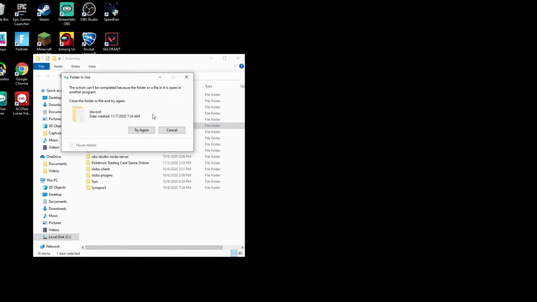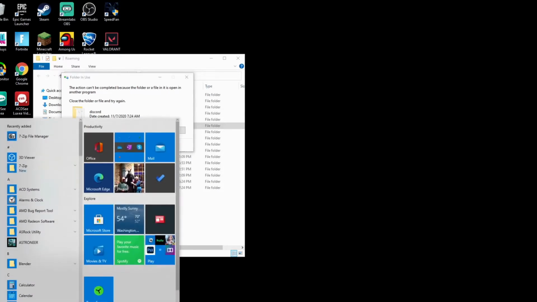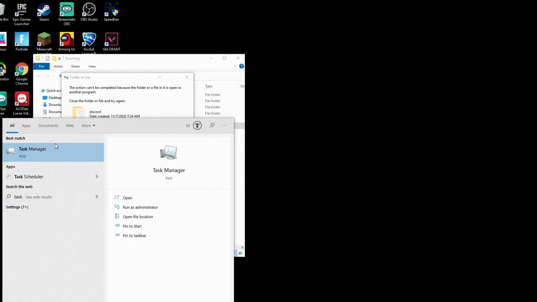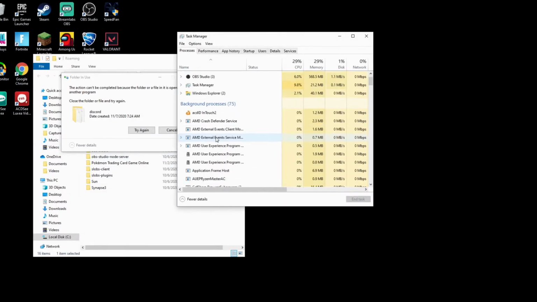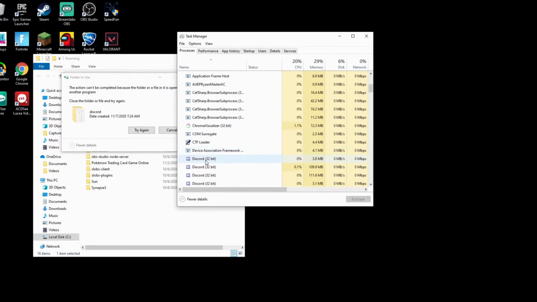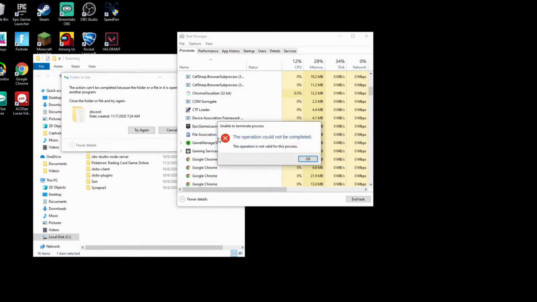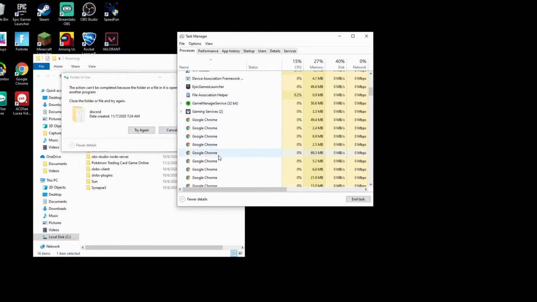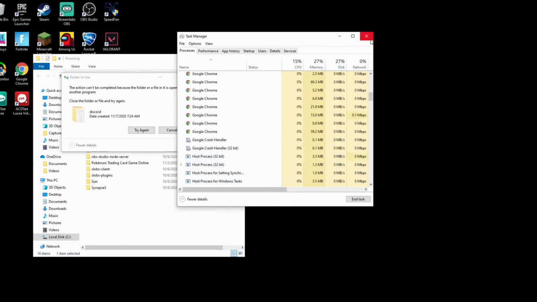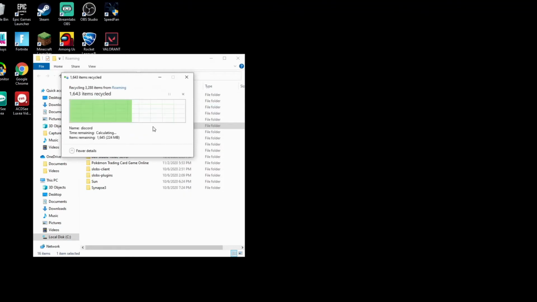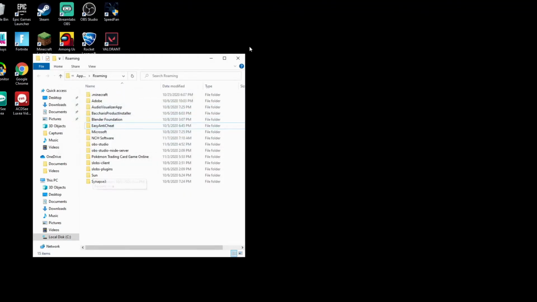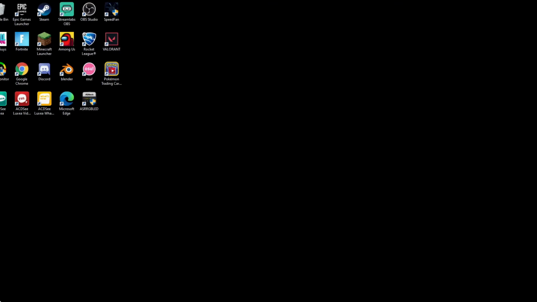And if it says try again like this, what you want to do is go to the Windows key button and type in task manager, click that, and find Discord on here. If you see all the Discords, right click it in task manager and end task for all of them, until you have no more Discords. Make sure you have no more, and then you can X out of that, and then click try again, and it should work.